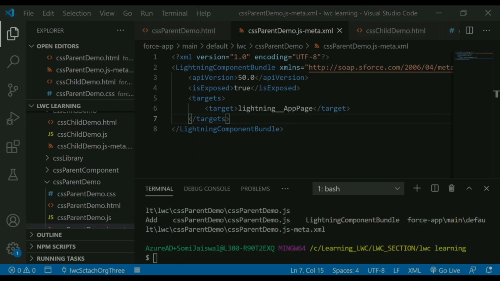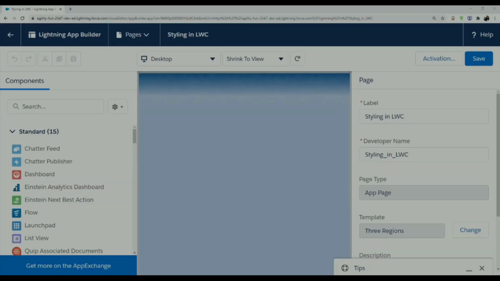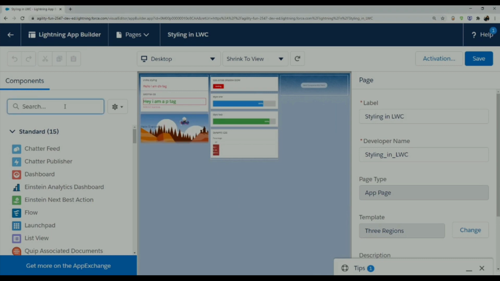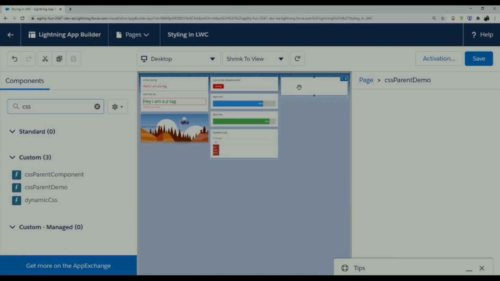So now the components are deployed. Let's go to our app. In the app, I'm on the styling in LWC Lightning page. I'll go to the gear icon and click Edit Page. In the app builder, let's search for our component, cssParentDemo, and place it on the right-hand side. I'll hit save and go back.